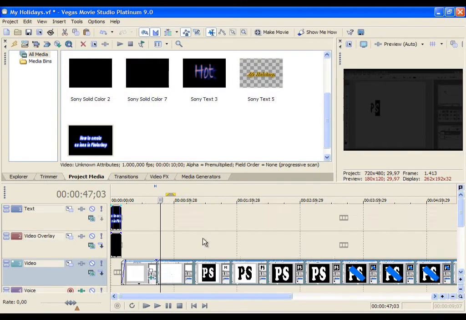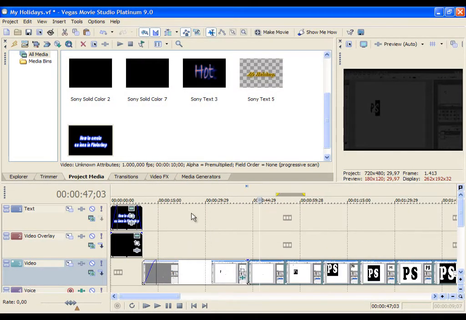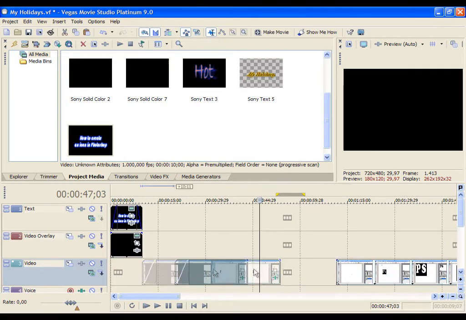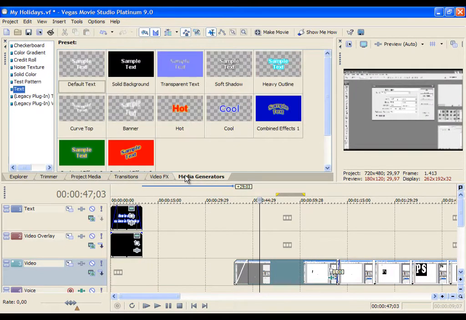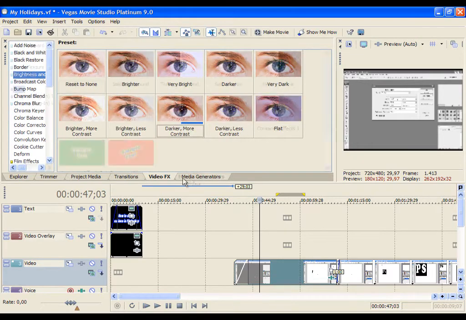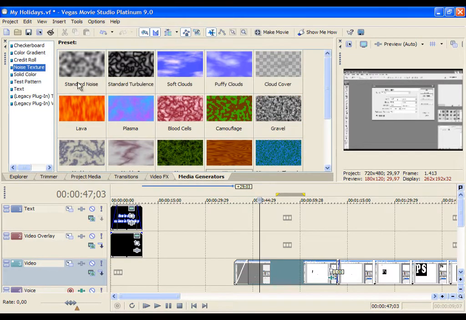Let's start. First, let's create a little bit of space over here. And then just go and add a texture and a text on top of it. Adjust both by your taste.